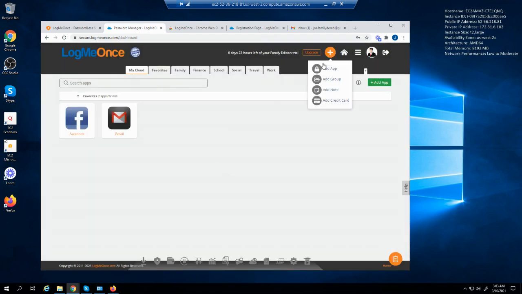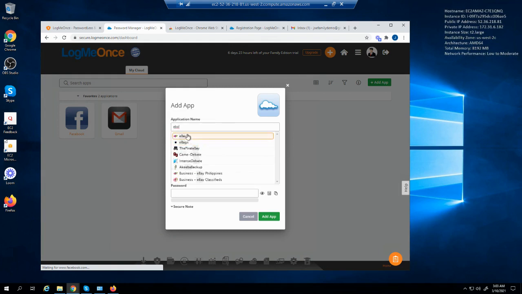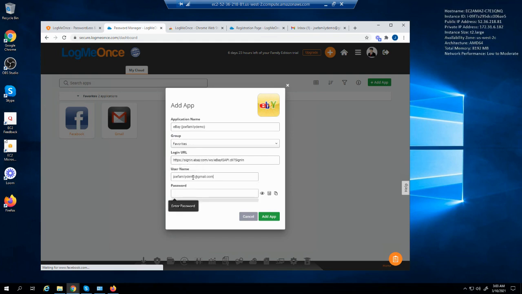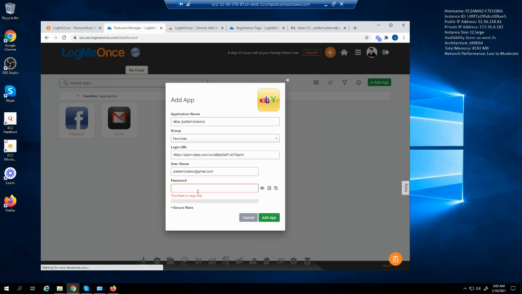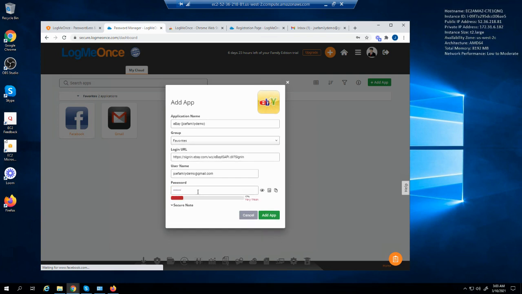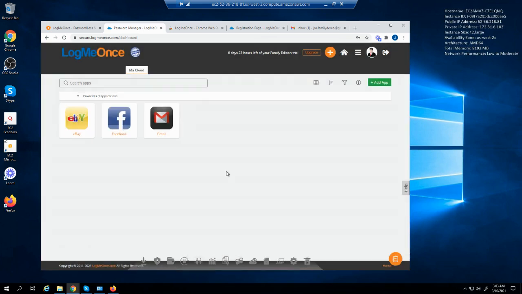Now let's add another app. This time let's add eBay. I see it in the list. I add eBay. Come here, add the user ID and password, and this time let's select a weak password. I add a password that's also saved.